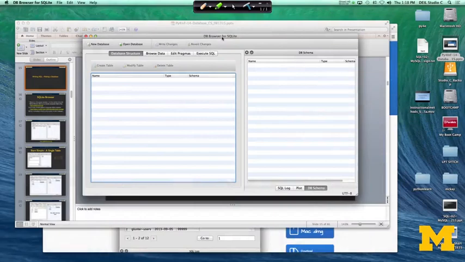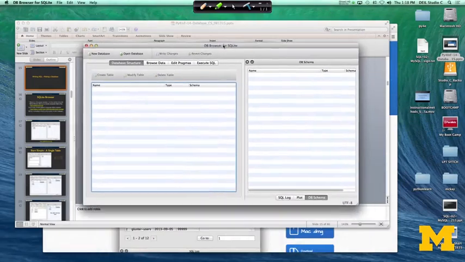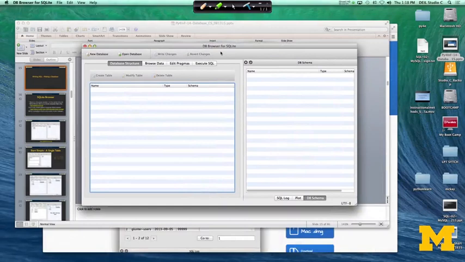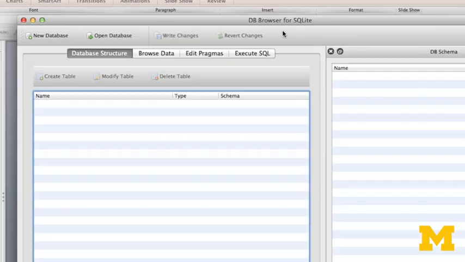So let me go ahead and start this thing up. SQLite browser, and there we are. Database browser for SQLite. What it basically does is read and write a file, and that file that it's going to read and write is in a very specialized format that's highly optimized for rapid retrieval and rapid storage of data.